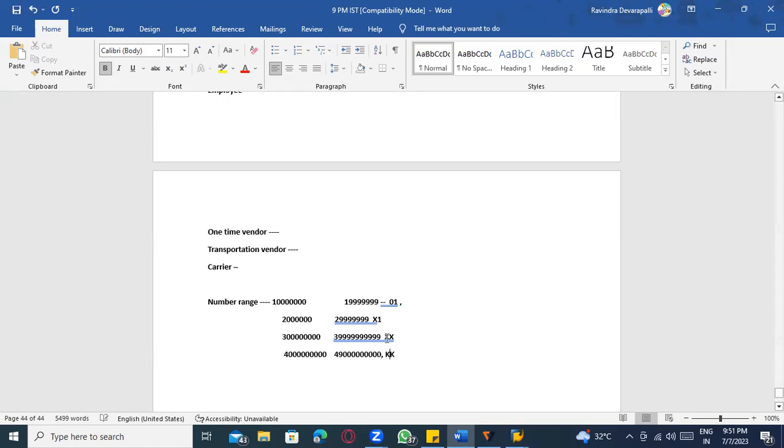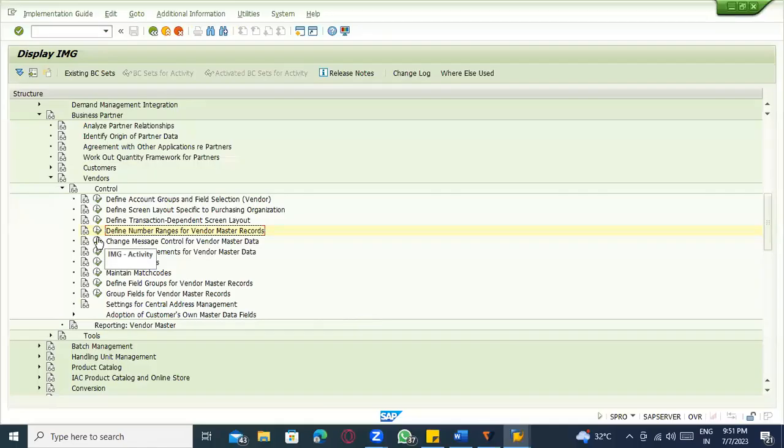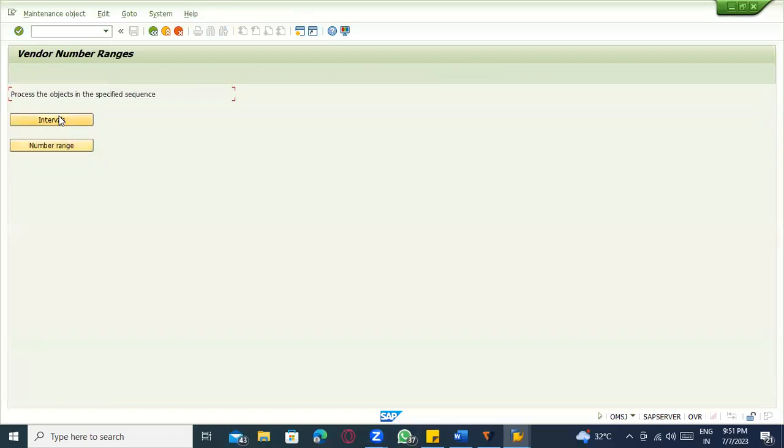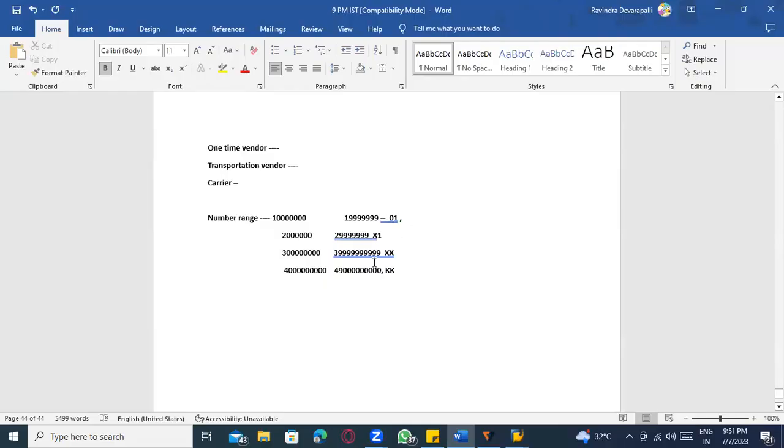That you can assign your group to that vendor account group. Okay, clear? Yes. Okay, now go to define number range. First go to intervals and let's see what intervals are there.